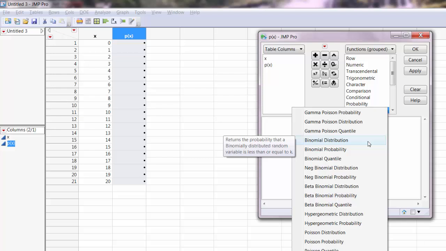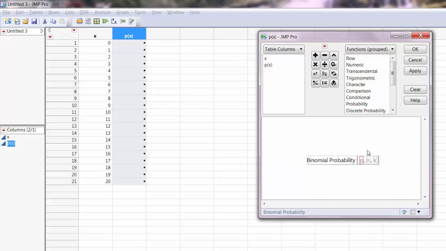If you forget which is which, when you hover your cursor over the names, it tells you what it does. Binomial Distribution returns the probability a binomially distributed random variable is less than or equal to k. That's going to give us cumulative probabilities, not exactly what I'm interested in right now. Binomial Probability returns the probability a binomially distributed random variable is equal to a certain value k. So let's choose Binomial Probability.